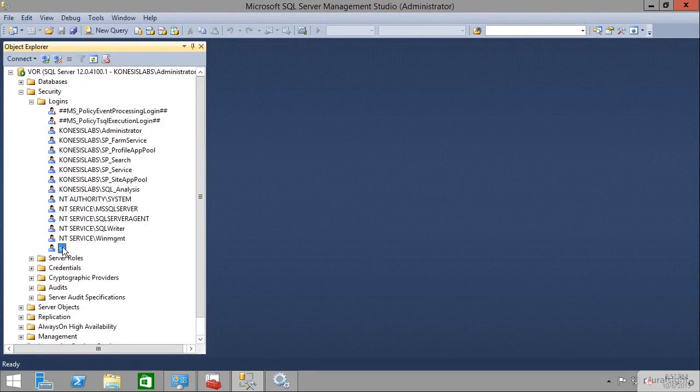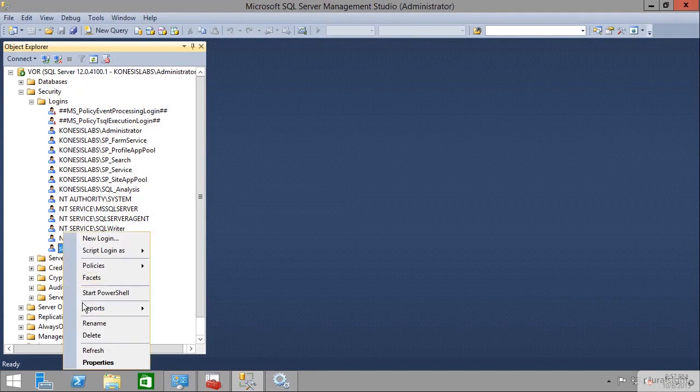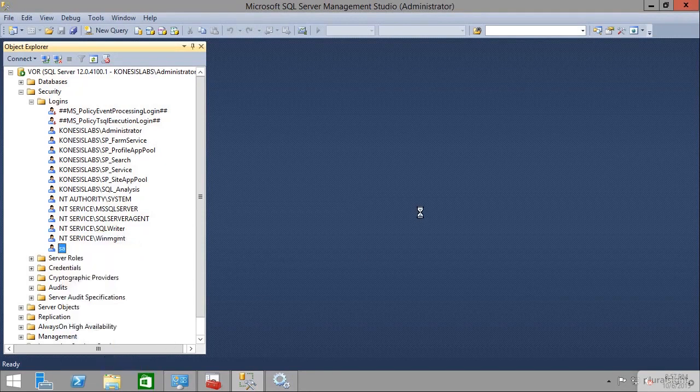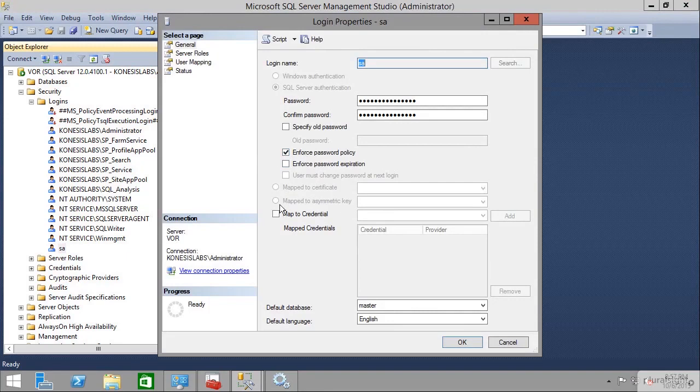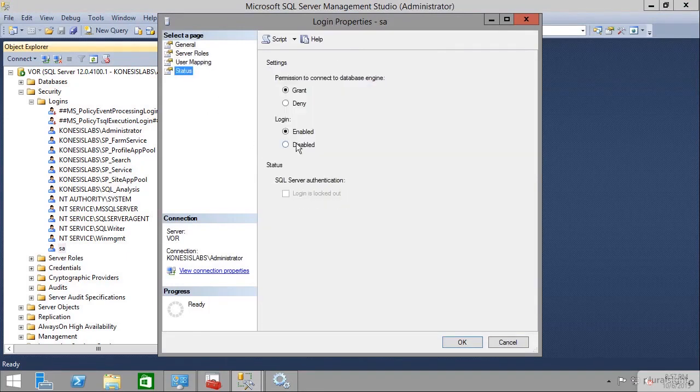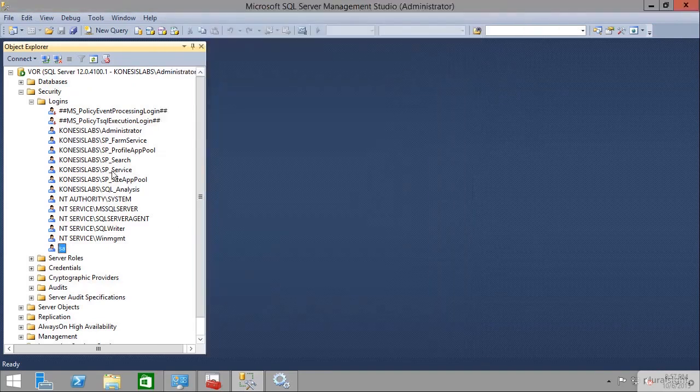So for example, take the SA account here. I can right click on it. I can go to properties, and then inside there, I'm able to go through and set various options. I can go to status, and I can say disabled and then deny permissions. So I could go through and set other accounts that would be used. But the best rule of thumb here is to use Windows accounts instead of SQL Server accounts for authentication.